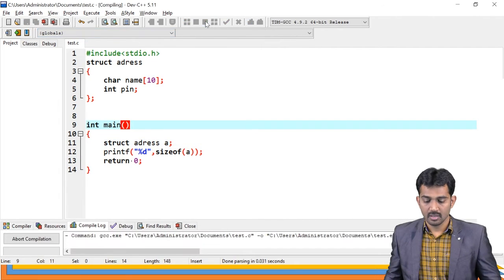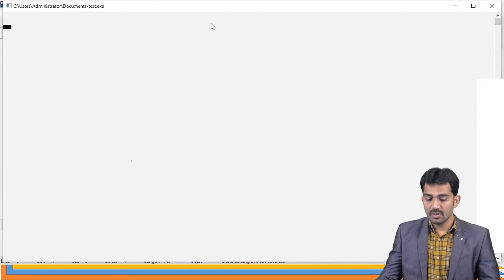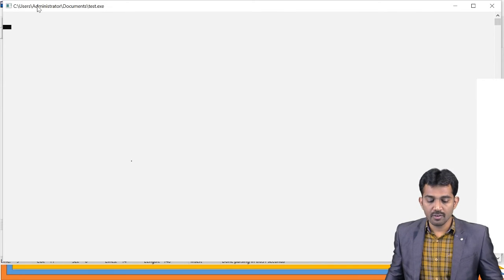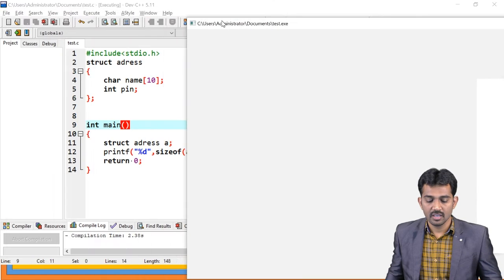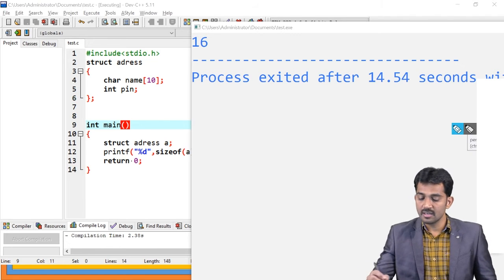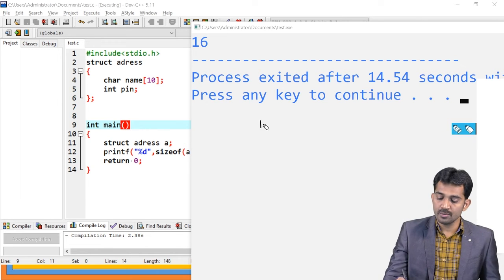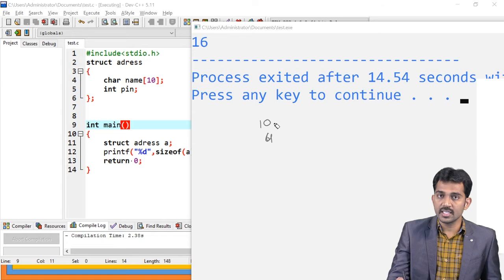Yes. What is the size of the structure? If you observe, the size of the structure is the addition of the first characters they have given: 10 plus 6. As we discussed, 10 plus 4 is the output, but 10 means it is going to take 12 bytes, so it goes to 16.